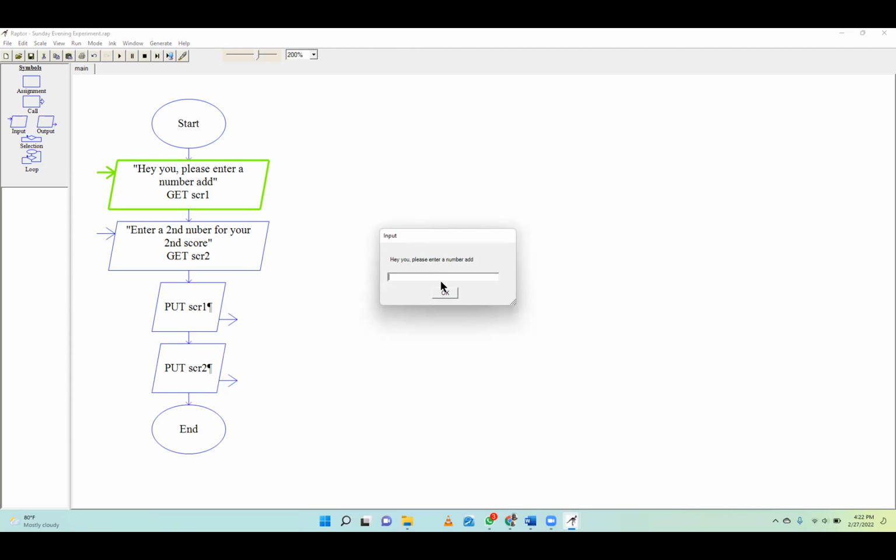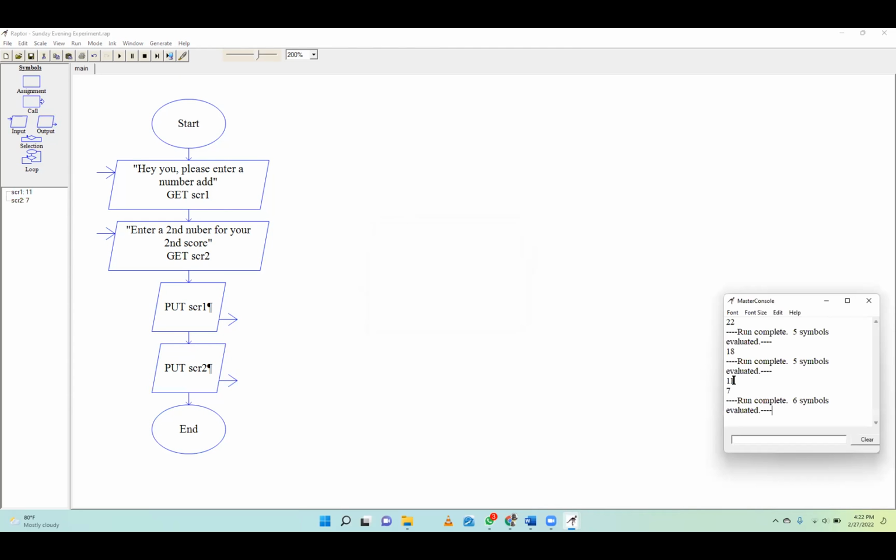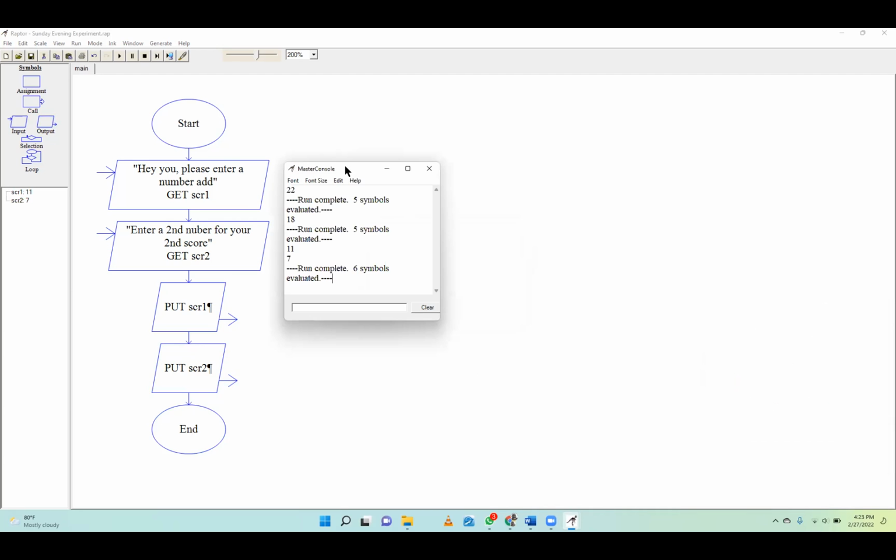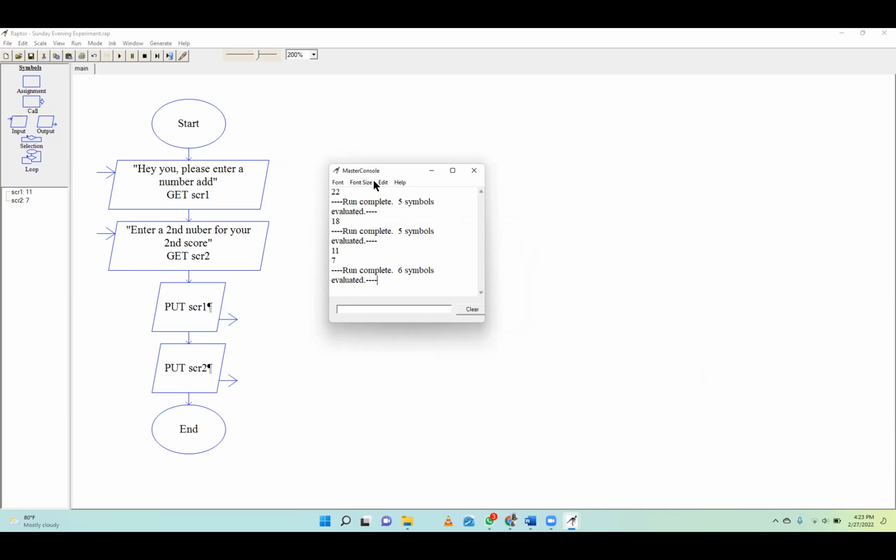So let's run this now. Let's say 11, and then we enter 7. So 11 and 7. And then it outputs 11. It outputs 11 for score 1. Output score 1 first, 11 here. Are you able to see the output screen over this little window here? Yes, yeah, we can see.